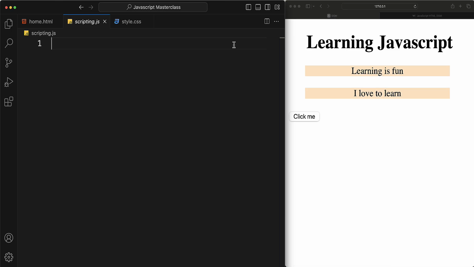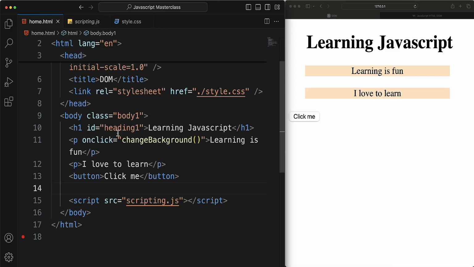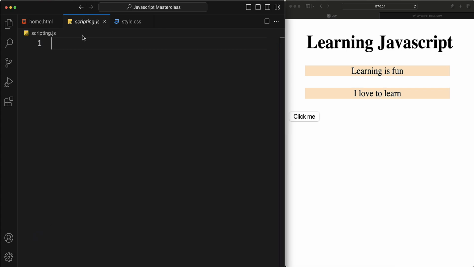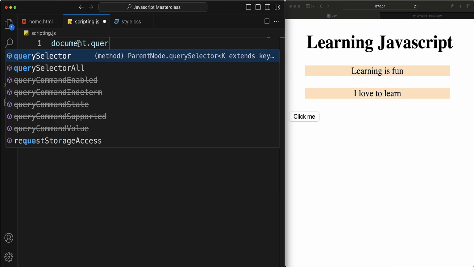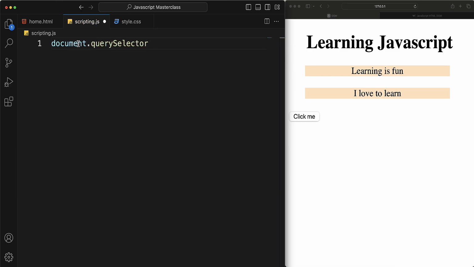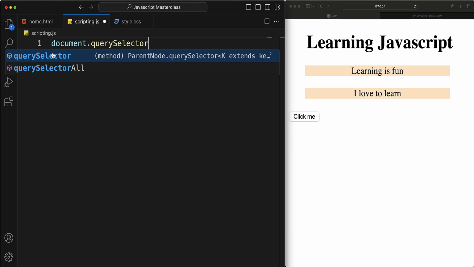So what I want to do first of all is to grab this first paragraph, the one that says learning is fun. So how do I grab that? I'm going to use document dot, and this I'm going to use querySelector. And if you look carefully, you see that there are two kinds. You have the querySelector and querySelectorAll. So querySelectorAll will select more than one element on the web page, and querySelector will select just one, the first instance of that element.